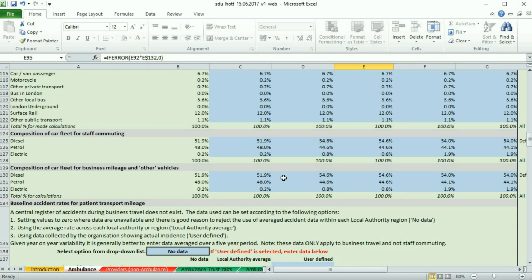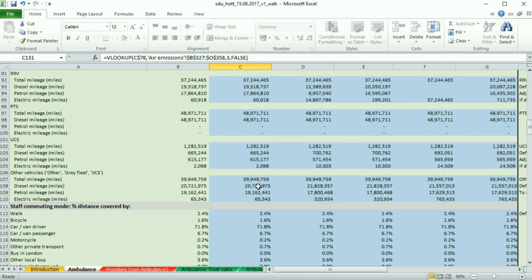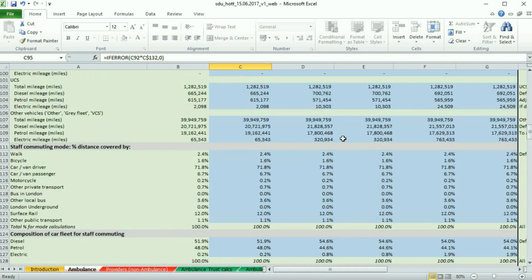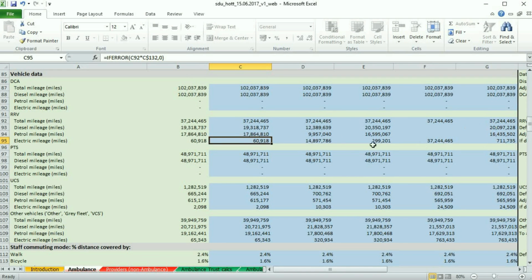So if you change these figures, these are based on DFT projections for the average fuel mix and efficiency of different vehicles. If you change these cells here, it changes several of the different vehicle types, so other vehicles and UCS, and also the RRVs. So when you choose editing these, just be careful on what you're changing. What you can always do, if you want to keep these, is just copy and paste the values.